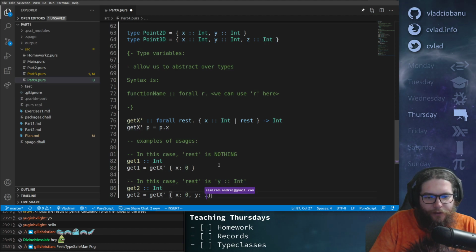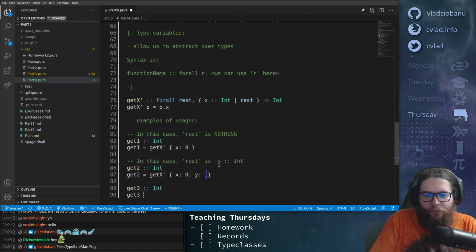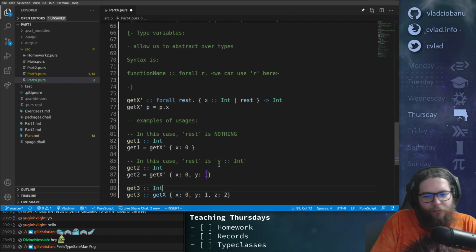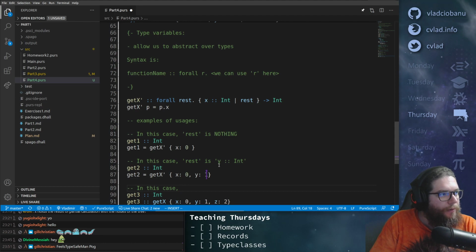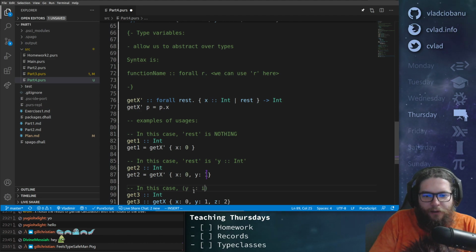Yeah. Right? And then get 3 of int, we could call get x with x is 0, y is 1, and z is 2, or whatever, right? So in this case, what do you think? It's the y and the z. Yep, and we usually type them in parentheses, right? So kind of like y int, z int, like so, right?